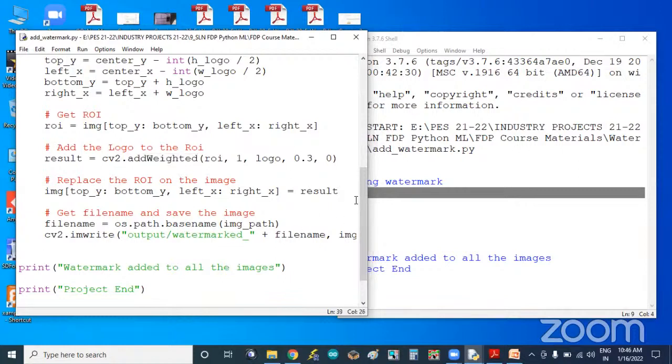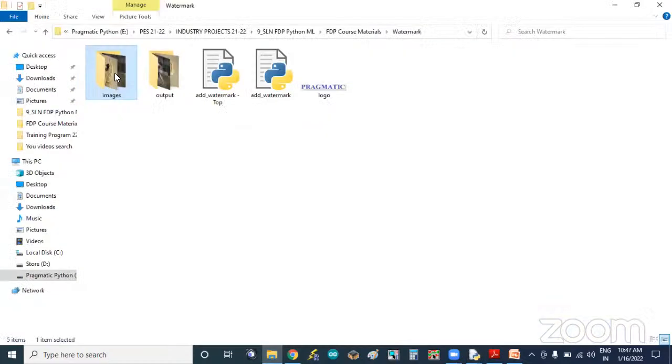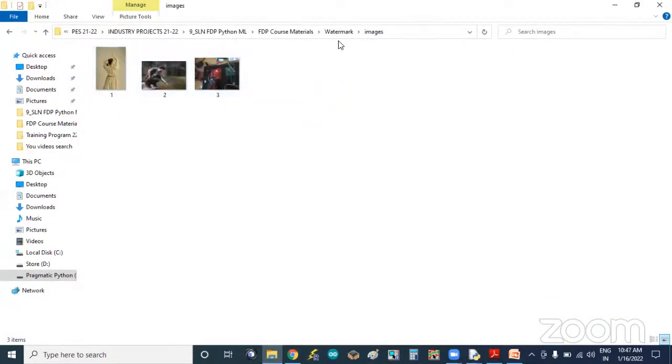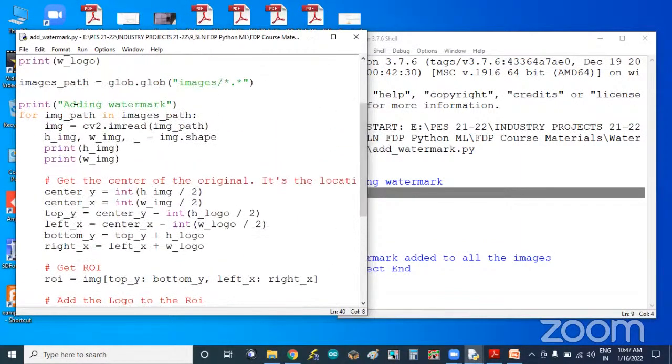After adding, for the first image, keeping the same file name path and all, I am writing that image into the output folder. So the output folder is mentioned as watermark, with the previous file name. So here the file names were 1, 2, and 3, right? So I'm taking that and replacing with the watermark, with the same file names 1, 2, 3. I'm writing in the output folder using imwrite. So this step is getting repeated in the for loop a total of 3 times because I have 3 images.